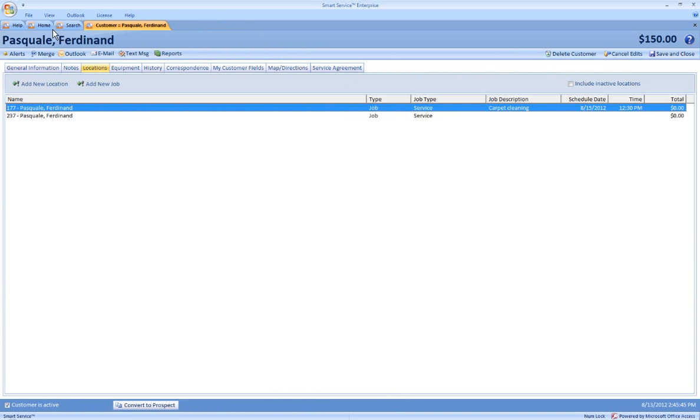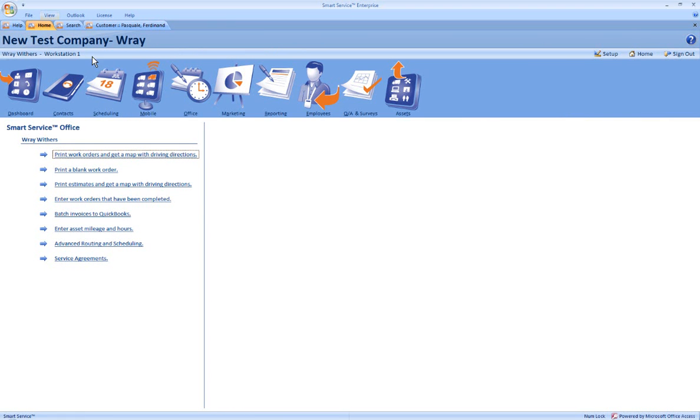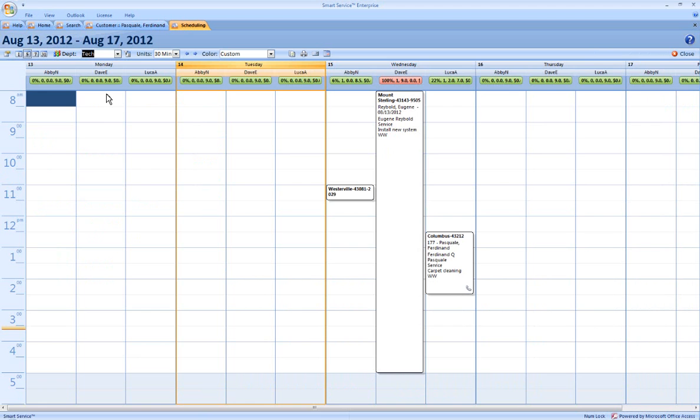Now, if you're looking at the schedule, we'll just head there by going Home and clicking on Scheduling. You can also right-click and choose from the drop-down Call Ahead. Either of those steps is going to place a Call Ahead flag.